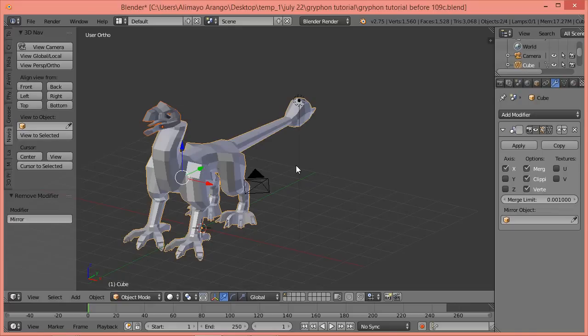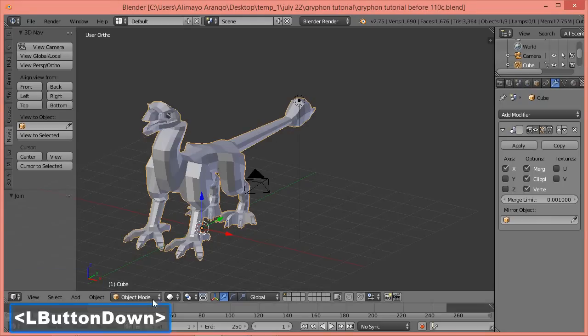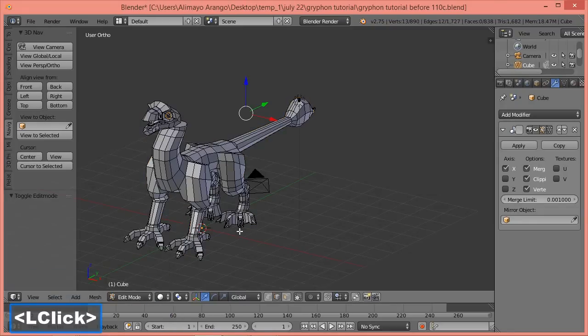Now when I press Control J, you're going to see the mirror modifier come back onto the head because the mirror modifier is on the body already. So I'm going to press Control J, and there you go. The mirror modifier from the body is applied also to the head. Okay, so now we're in object mode. We're going to click here to go to edit mode.